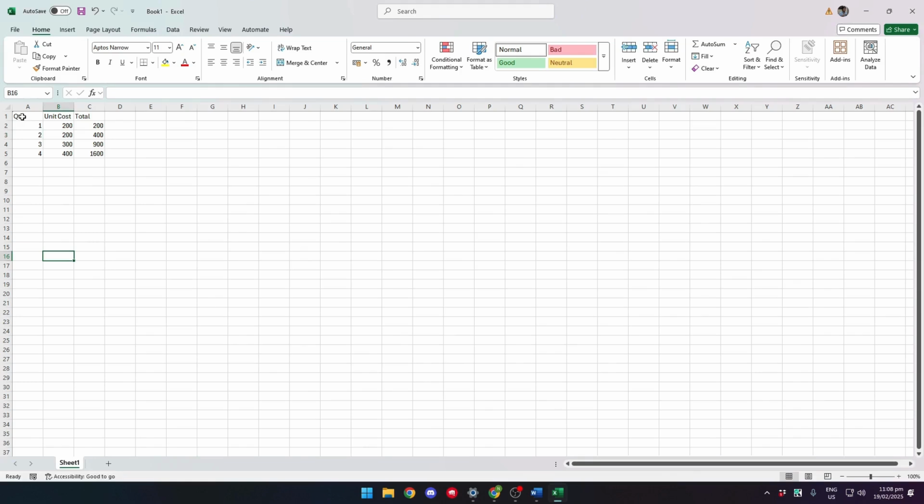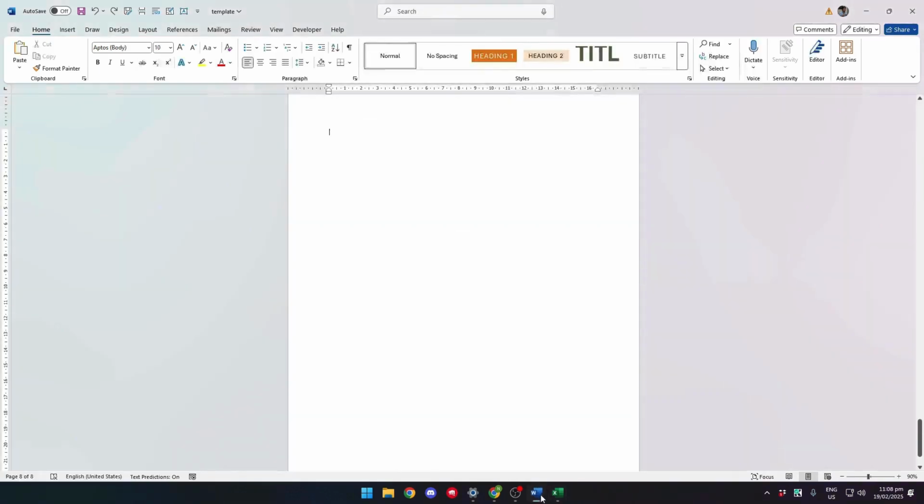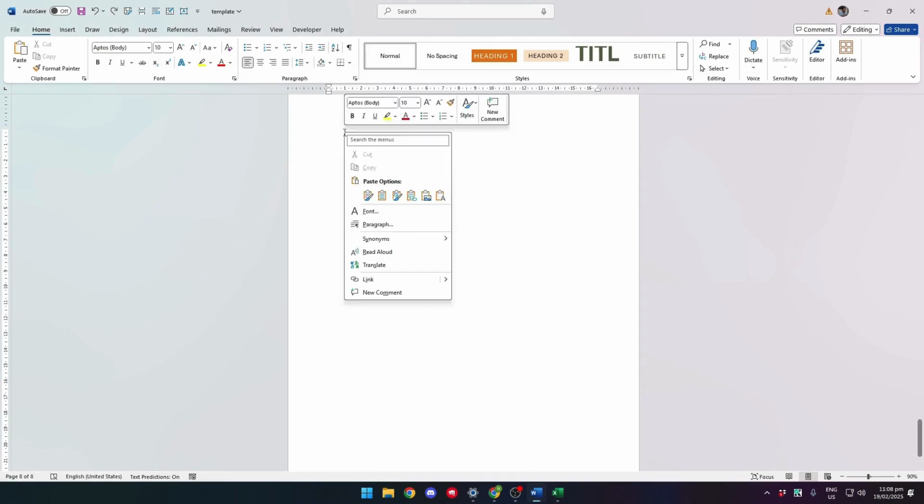Now, right here, we currently have a basic file that contains quantity, unit cost, and the total. Now let's go ahead and copy all that data by clicking Control C. Now head on over to Microsoft Word and right click on your document. Now click Paste. And you'll see that you have different paste options.